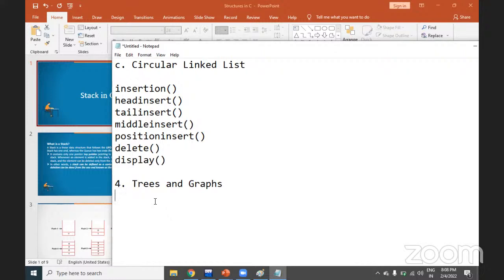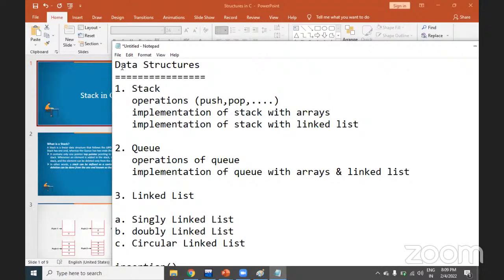Based on the time, we go for the trees. In the trees, we have binary tree, binary search tree, and many topics are there. Graphs will be covered, and we will see the trees. This is the total agenda of topics which we are going to discuss in data structures. I have just given an overview.